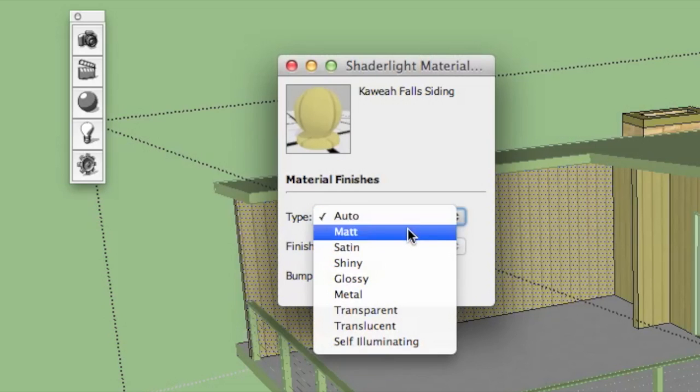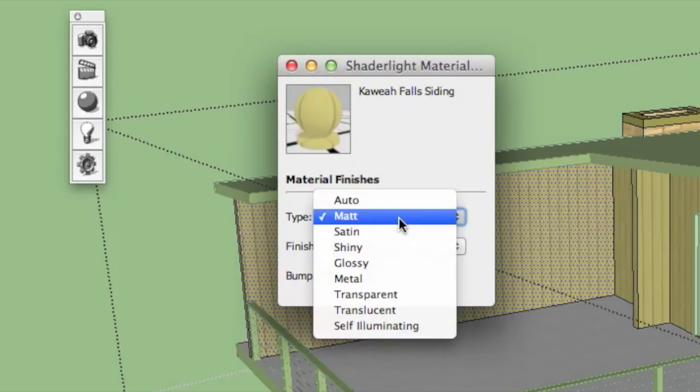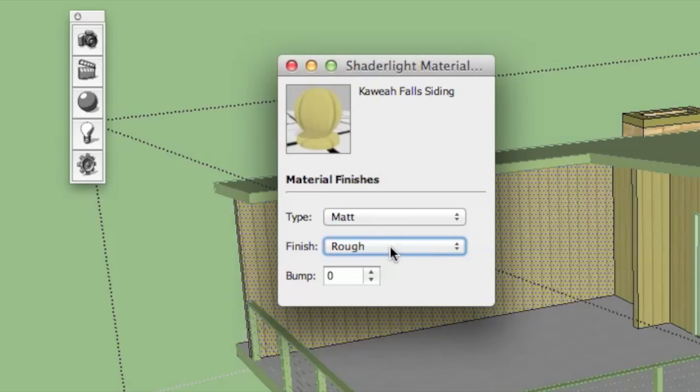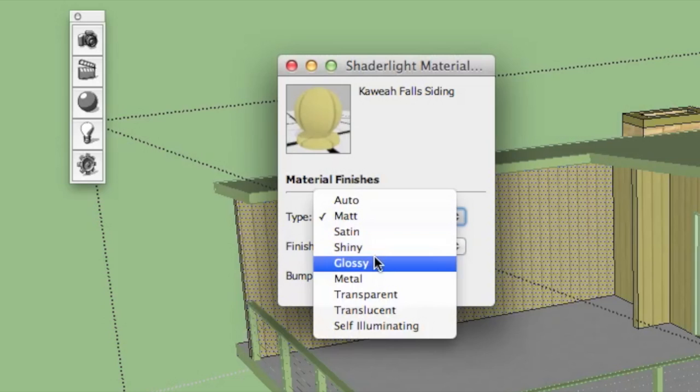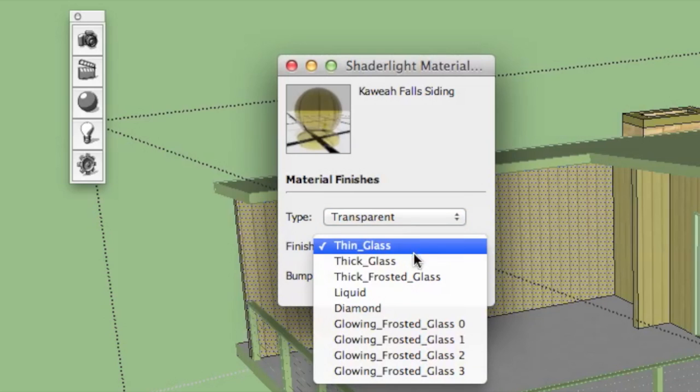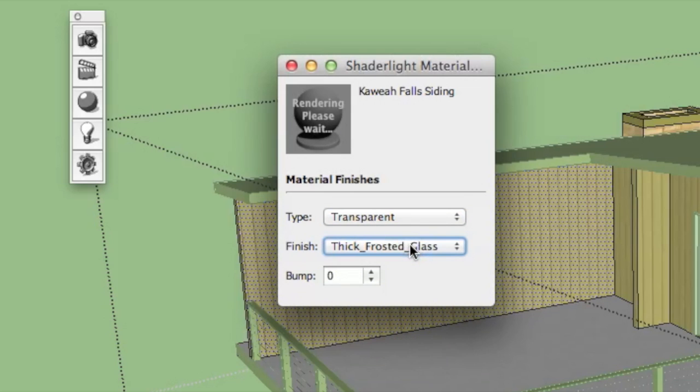If you need some more fine-tuned control, you can go in on a material-by-material basis and say, okay, this is a matte finish, and you can choose whether it's a smooth matte finish or rough. You can see it update in the render there. Satin, shiny, glossy, so you can make it shinier if you want. Make it metal. Transparent, you can really see what that does. That makes it like glass. You can make it thin glass or thick frosted glass, like that. Typically, you just leave it set to auto.